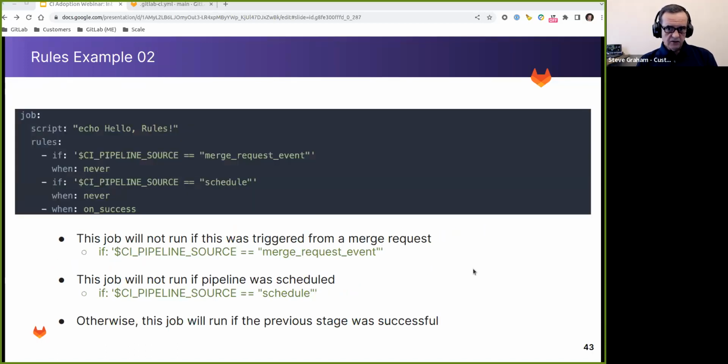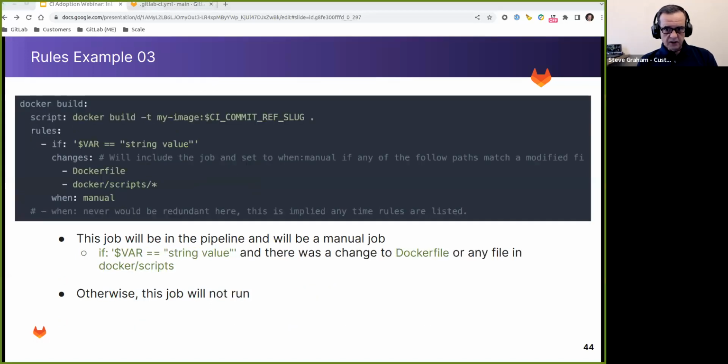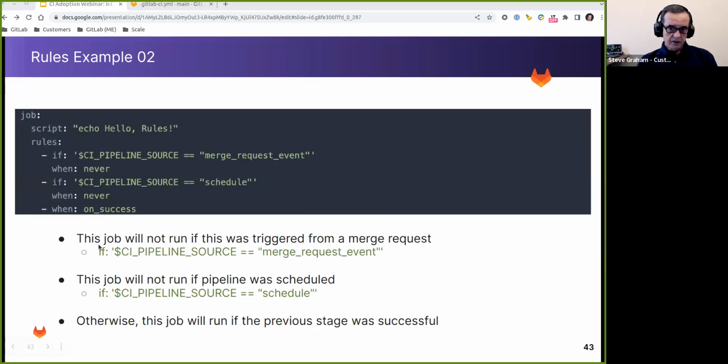And then in this rules example number 2, this pipeline is not going to run if this was triggered from a merge request event. So notice that this has the standalone when clause included in the context of each rule that's been defined here, but it also has a standalone when here at the bottom that has no rule at all. So in that particular case, since there's no rule, if the two rules above it don't match, then that is going to match unconditionally.